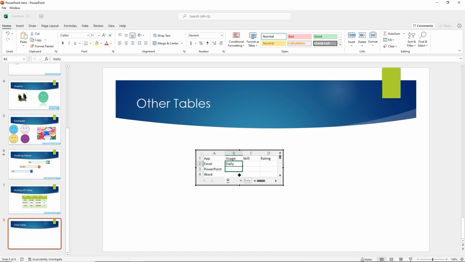Grab my fill handle here and drag down. And same thing for, I'll go ahead and type advanced. And I'll drag these down as well. Go ahead and type my rating as 5.